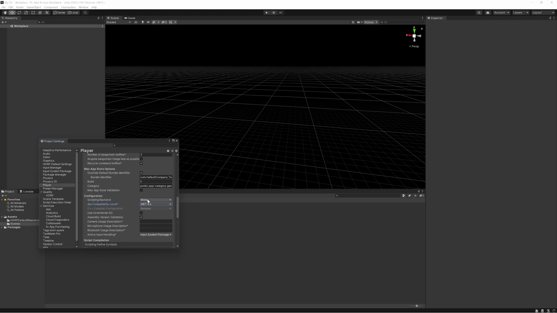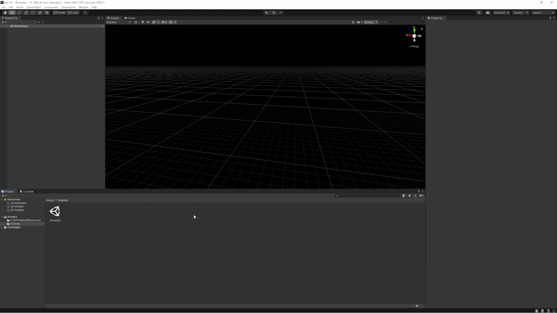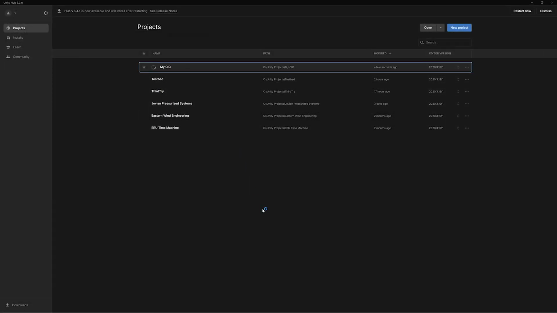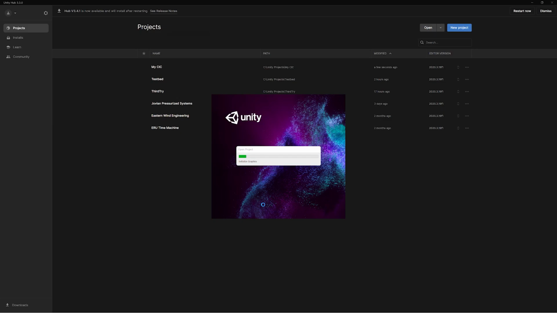Make sure this is on mono. That's all you need to do. You close this, you save your project. Now for that to take effect, you do actually need to restart your project. So just close it, reopen it, and then that'll be in effect.